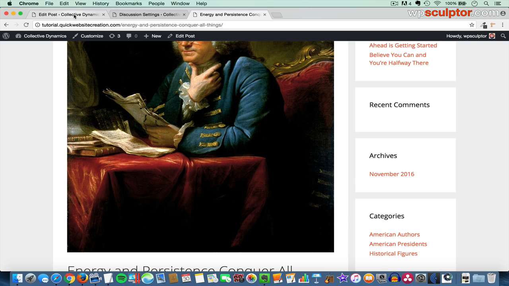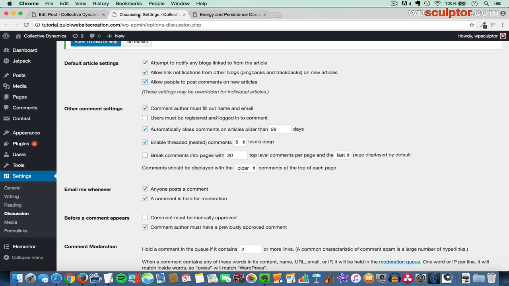And then another thing I want to point out, if we go back to the back end, we're going to go back to our discussion settings, again, by going to Settings, Discussion. Right here, "Comment author must have a previously approved comment." This is going to be checked by default, and I definitely recommend keeping that checked, because what this is going to do is drastically cut back on the amount of spam comments that will be posted on your blog.